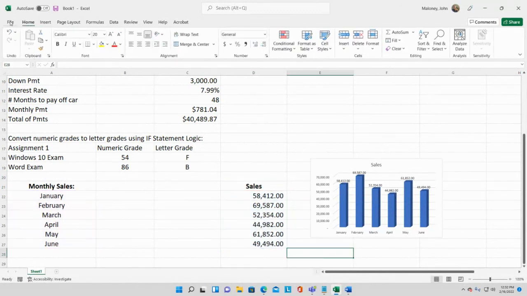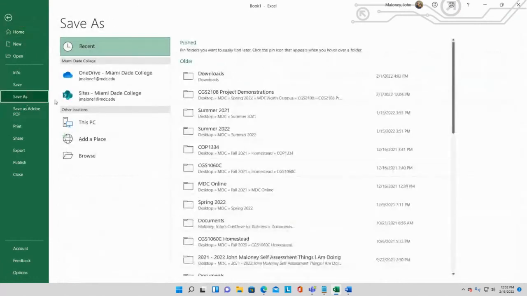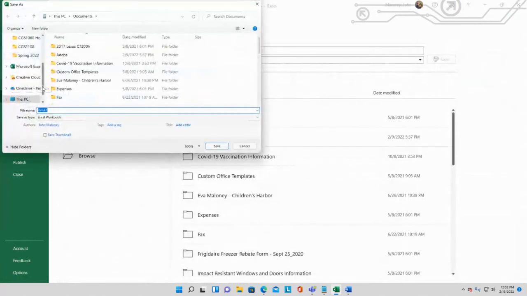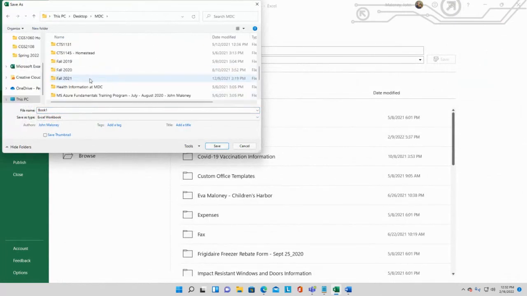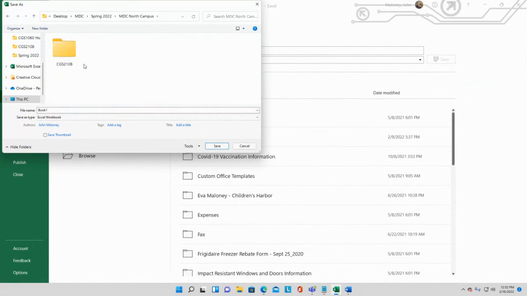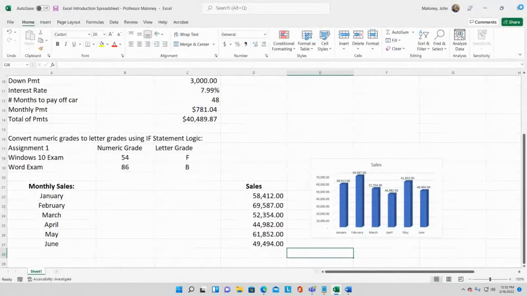And now I'm going to end this thing. I'm going to save it though, in case you guys want to see it in class. So let's go to This PC, up to desktop, to MDC again, to Spring 2022 and MDC North. I'll just put it in my CGS 21 and call it Excel introduction spreadsheet. Okay, so I'll save that in case you guys ask me to open it up in class.